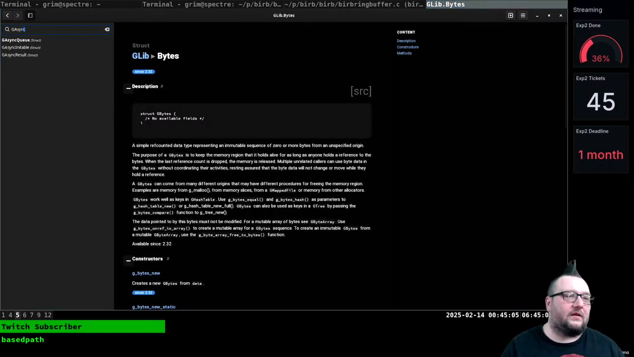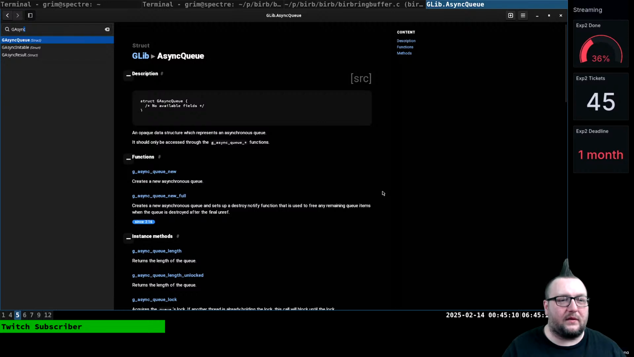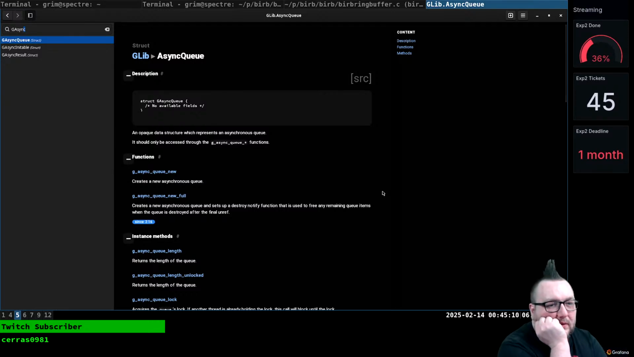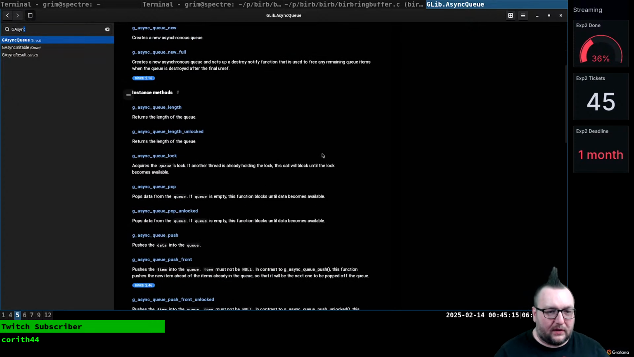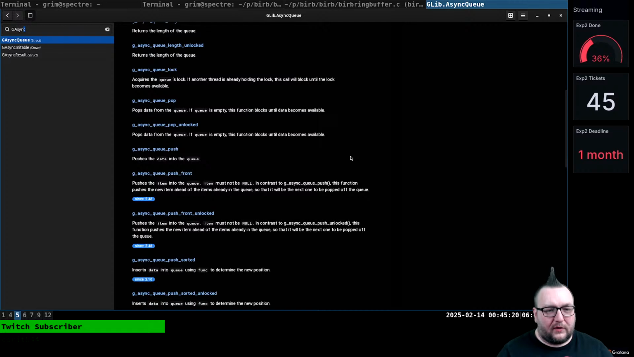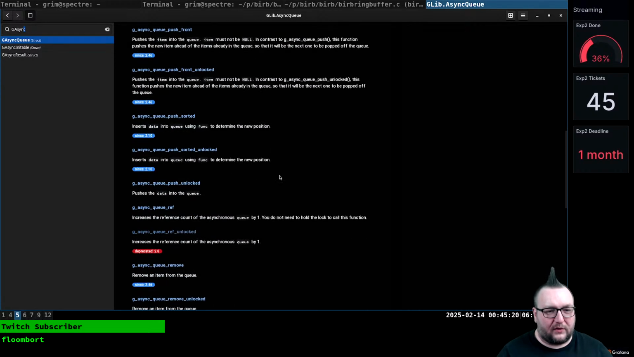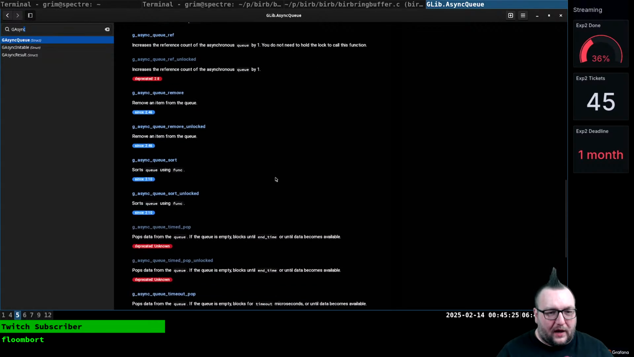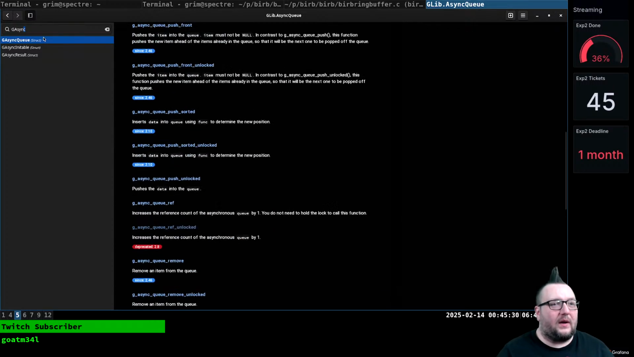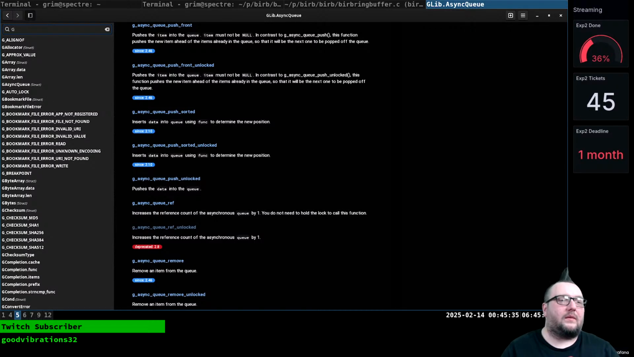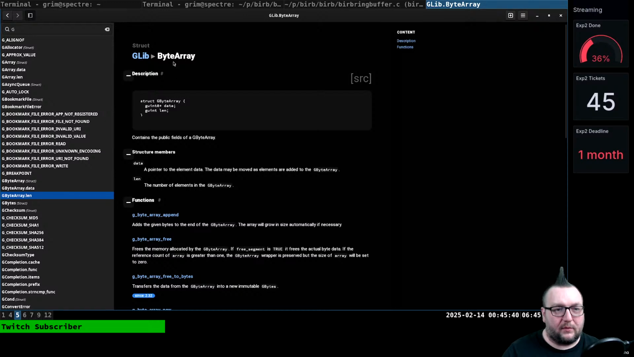There is GAsyncQueue, which might be similar. New, full length, queue lock, pop, unlock, push front. No, this is all going to do the same thing too. I just want a window of bytes. What are the other? Oh, there's GByteArray. Is GByteArray what we want?